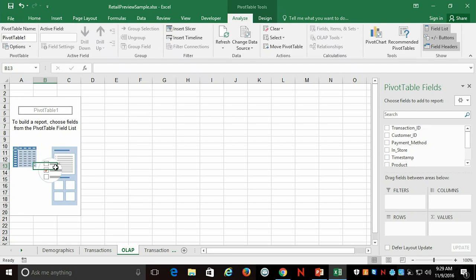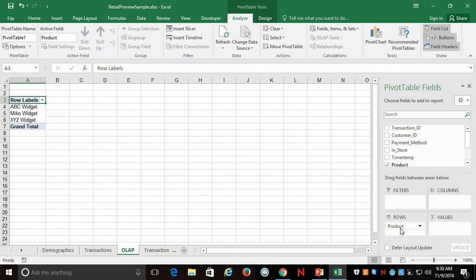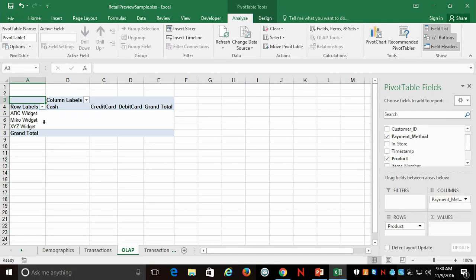Sure. Product is a product type, like ABC widget, Miko widget, and it's a dimension. So let's take product and drag it down to the rows. Now I have ABC widget, Miko widget, XYZ widget. Give me another dimension. I want to look at this by multiple dimensions. Sure, payment method: cash, credit card, whatever. So let's take payment method and drag it to the columns. Now I have ABC widget, cash, credit card, debit card, grand total.